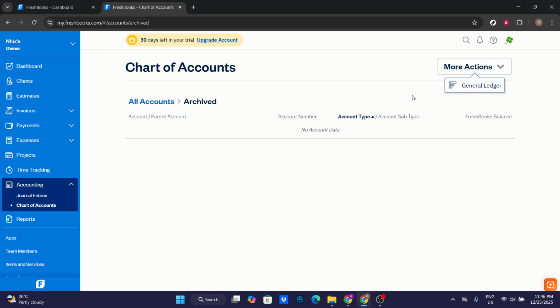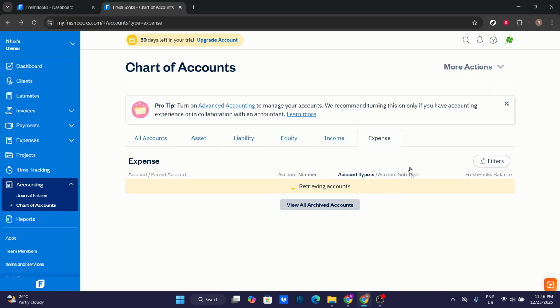That's it. You've navigated to the exact place in FreshBooks where personal expenses are kept separate from business costs, protecting the accuracy of your books and your reports.